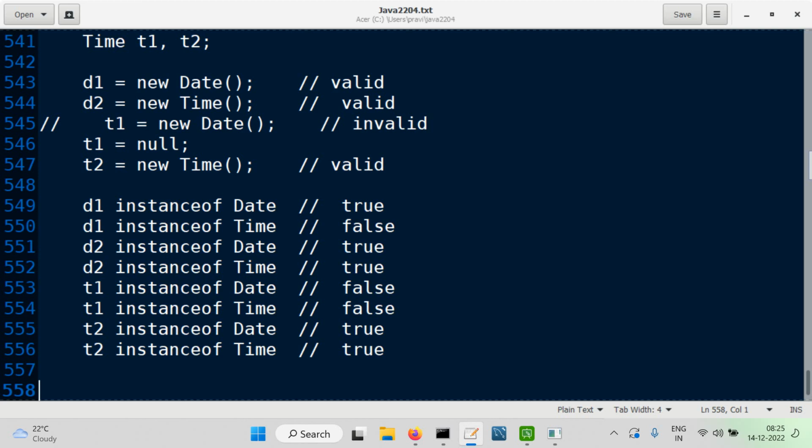I didn't get the second one. D1 instance of time. Why is it false? Like time is a subclass of date. Okay. So why is it false? Okay. I'll put it like this. D1 equals new car.